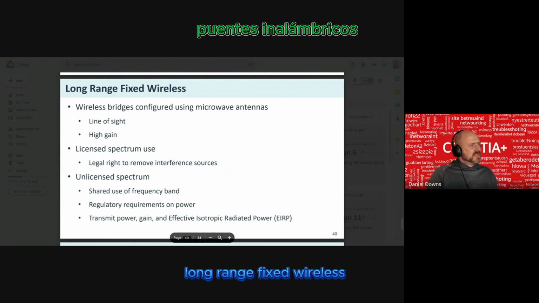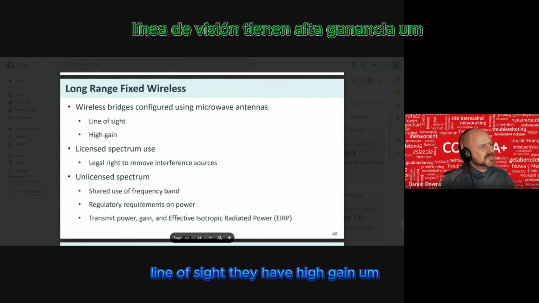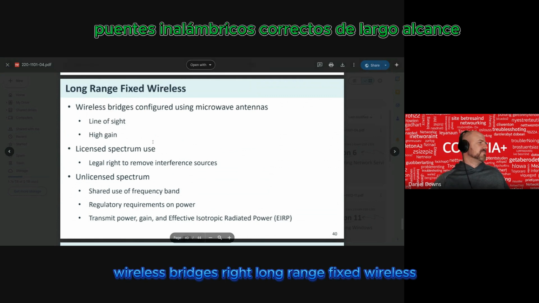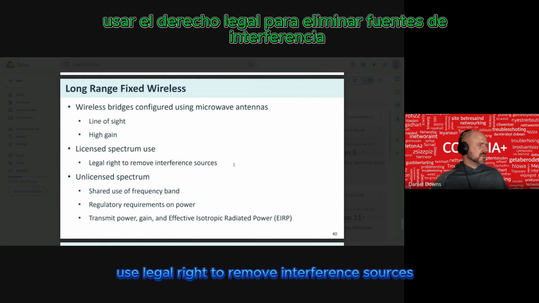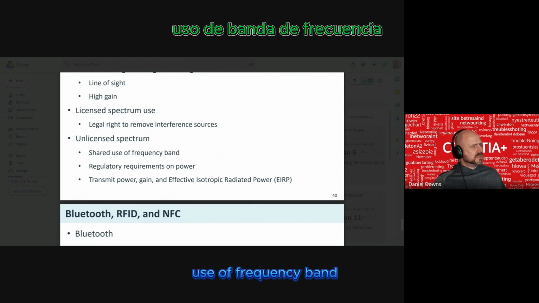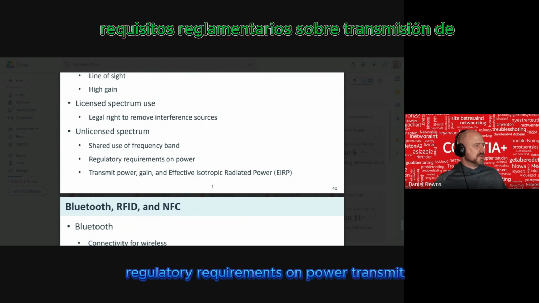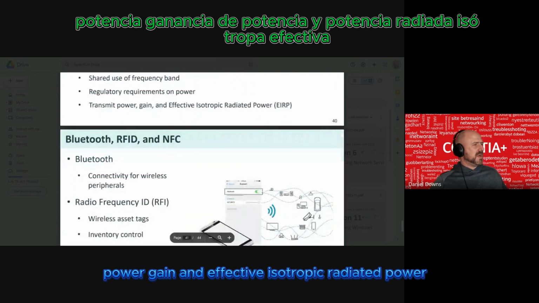Long range fixed wireless. Wireless bridges configured using microwave antennas. Line of sight, they have high gain. Wireless bridges, right? Long range fixed wireless, so sending it through some distance. Licensed spectrum use gives a legal right to remove interference sources. Unlicensed spectrum means shared use of the frequency band, with regulatory requirements on transmit power, antenna gain, and effective isotropic radiated power.